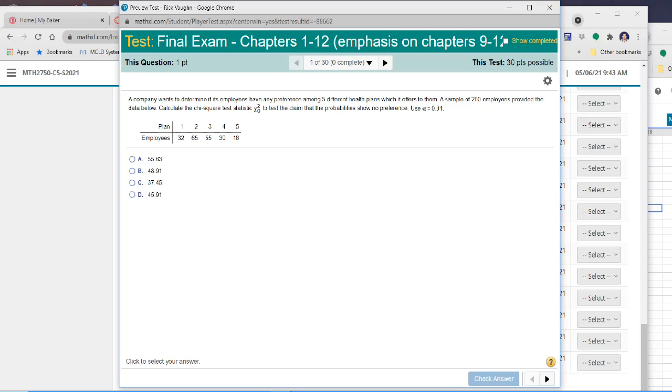So that's what it means when it says the emphasis is on chapters 9 through 12: 22 of the 30 questions. It also says 30 points, but what happens is you get a percentage, and then that percentage gets scaled up to your points that are actually over in Canvas. And it's mostly multiple choice, so there's not going to be any partial credit unless there are multiple parts to the question, and then you get one part right and not the other part right.